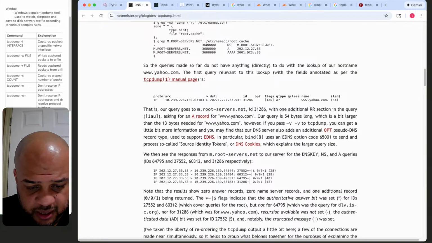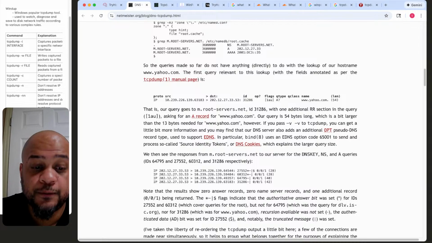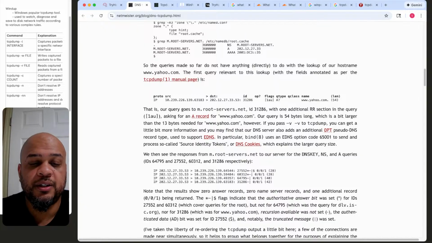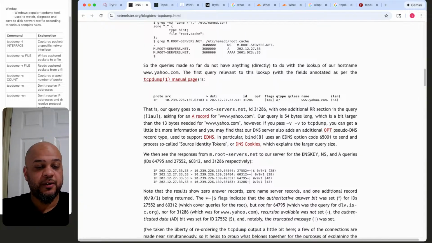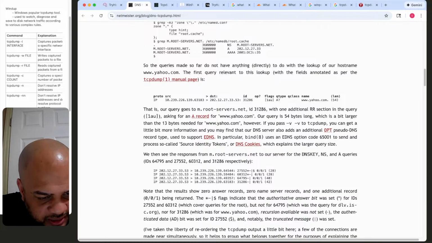However, if you pass -v to TCP dump, you can get a little bit more information, as you may find that the DNS server also adds an additional pseudo DNS record type to support EDNS. Line 8 uses the EDNS option code 65001 to send and process so-called source identity tokens. Okay.